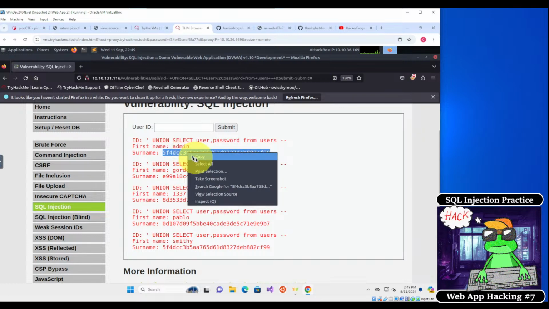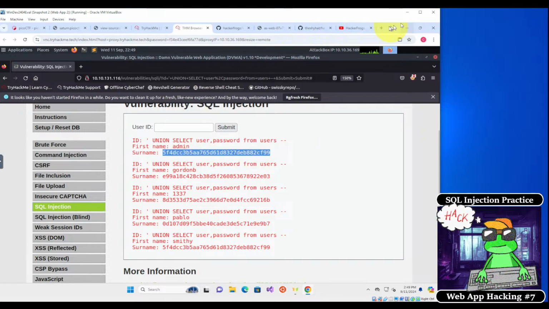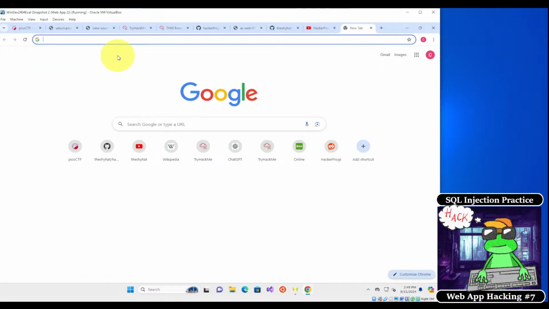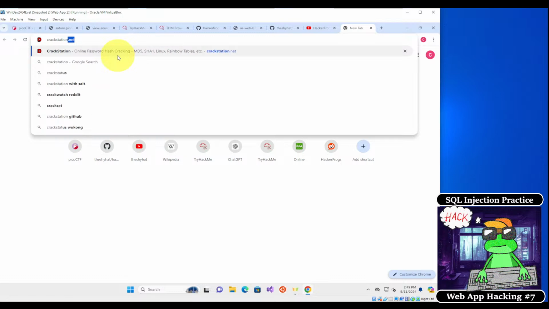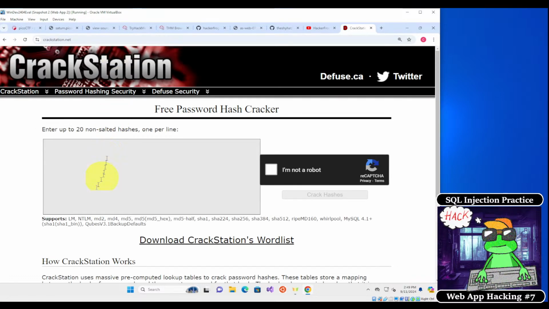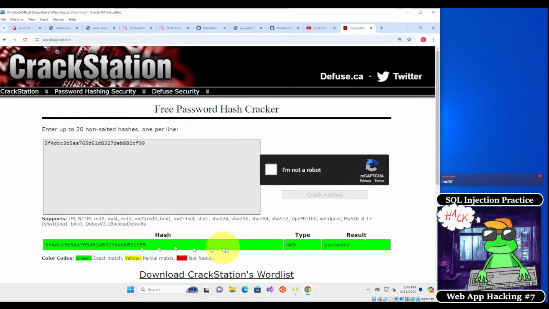We can copy this, and then we can go over to a website called crackstation.net, and that's going to let me crack very easily encrypted passwords. So I'm going to paste in this password, prove I'm not a robot, and click on crack hashes. It tells us what the hash type is, MD5. It's a very weak method. And the password was actually "password". We actually use this to log in.